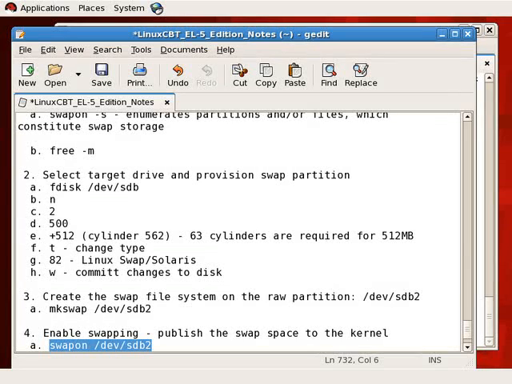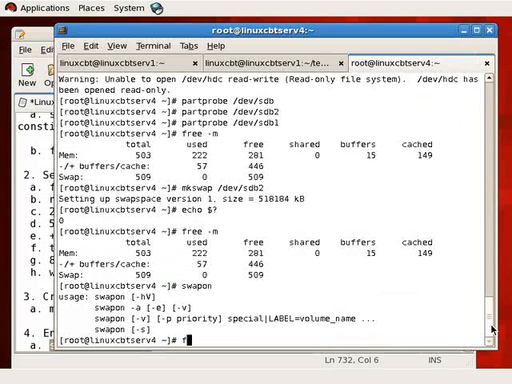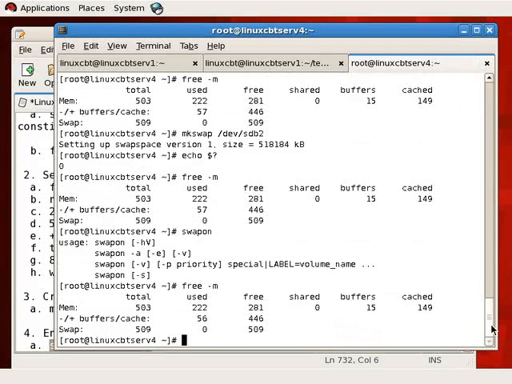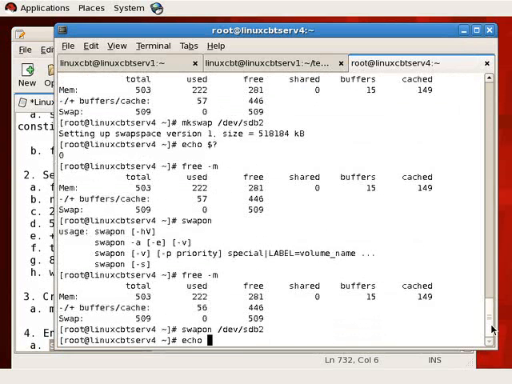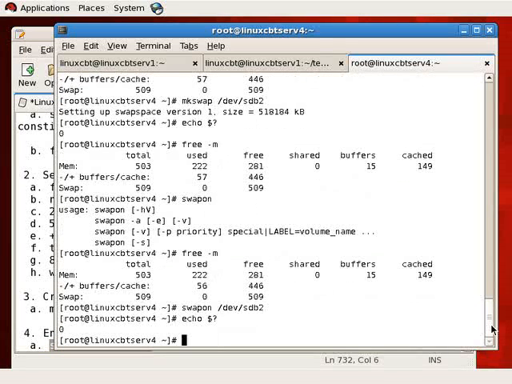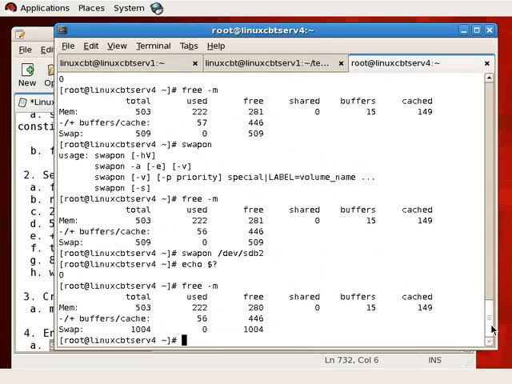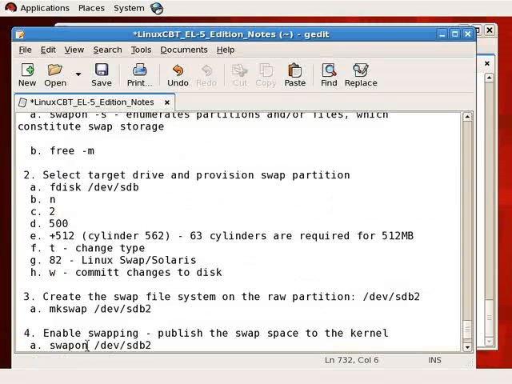We'll copy and paste, and then the kernel will attempt to allocate the storage. Again, it's now ½ gig. Now we've executed swapon /dev/sdb2. Now we'll execute free -m again, and it's been doubled to 1 gigabyte. So we can execute swapon with a partition. This enables swapping on /dev/sdb2.